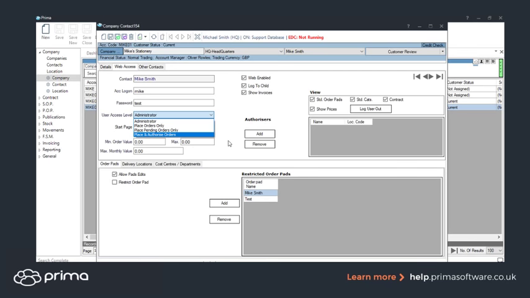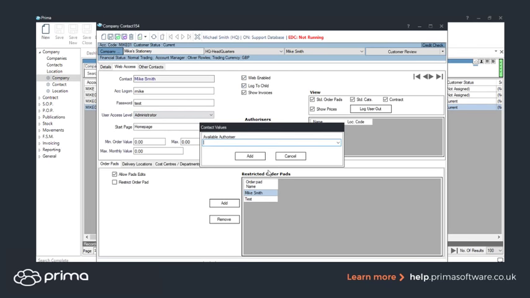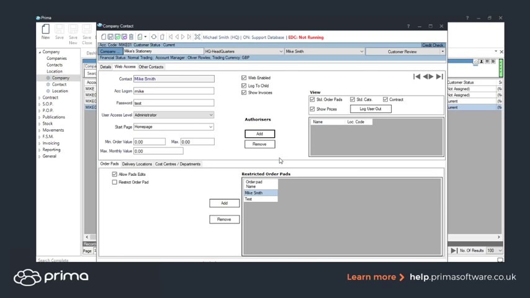So with that, once you've set up any authorisers, you can just add them in here on the right hand side and select available authorisers based on what's been set up already. So if you've got any accounts that want to be set up like that, have a look at it and play about with the user access level and what available authorisers you can set up.